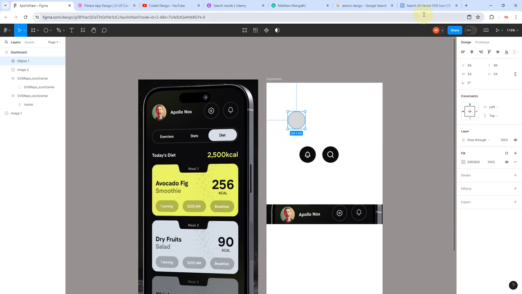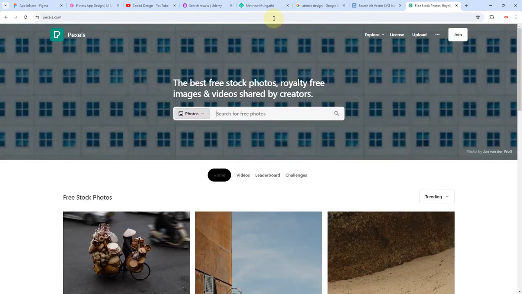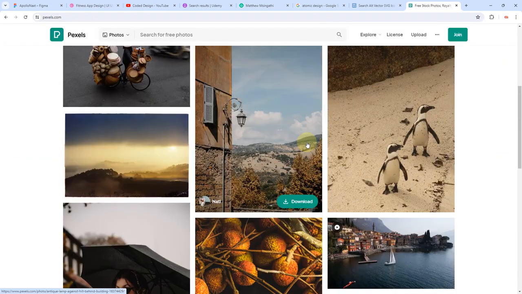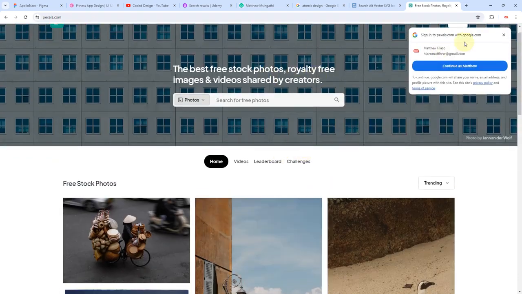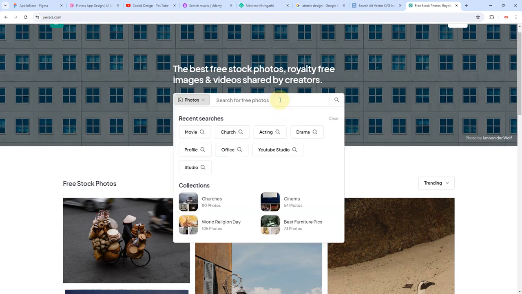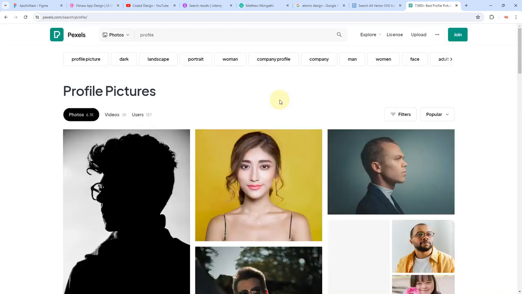And then we're going to go to the internet, to a website called Pexels. Apologies about that. The website is different now, okay? It used not to be like this. So I was shocked. I was like, maybe I'm on a wrong website, but this is the website that we want. Let's just type here profile and click enter.